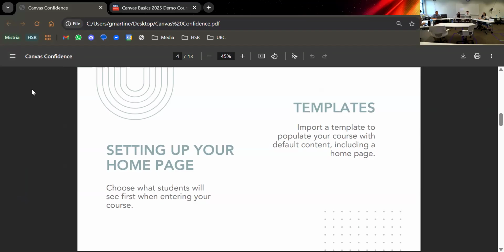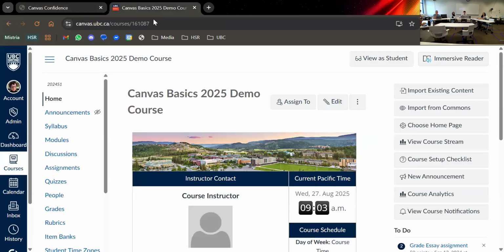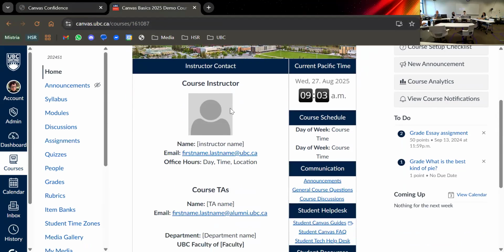But starting with course setup, we have two subtopics we'll be covering. First, setting up your homepage and looking at templates. So there are a few different options for setting up your homepage, but the first option is setting up the page itself, where you can customize the information that's shown. And that's what we have set up here in this demo course. So you'll see this layout. It's related to the second topic we'll be talking about, which is templates.